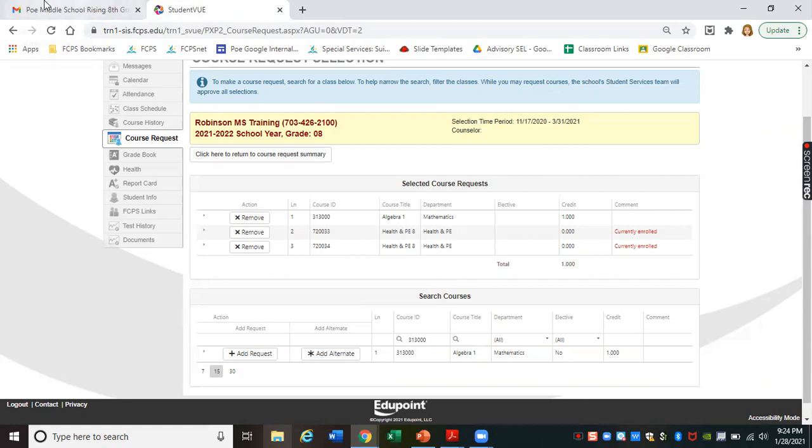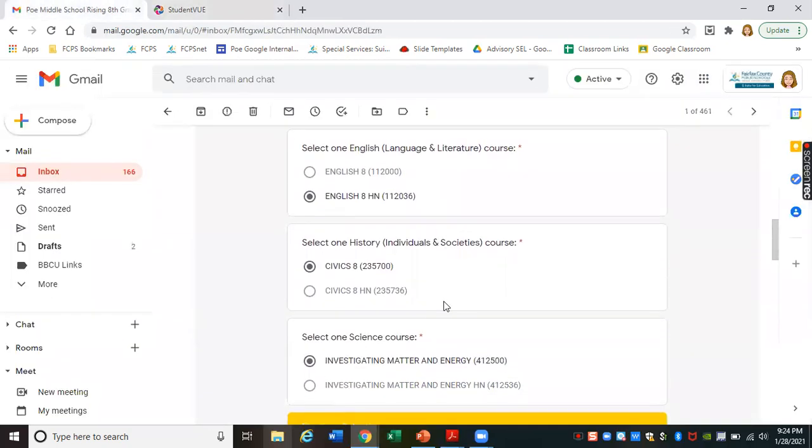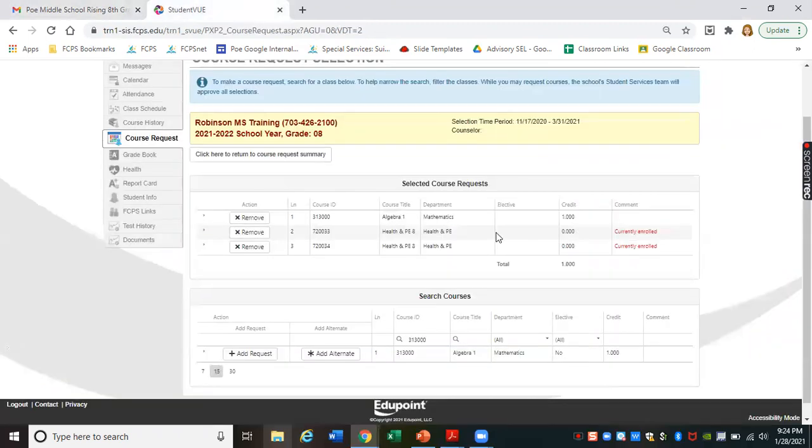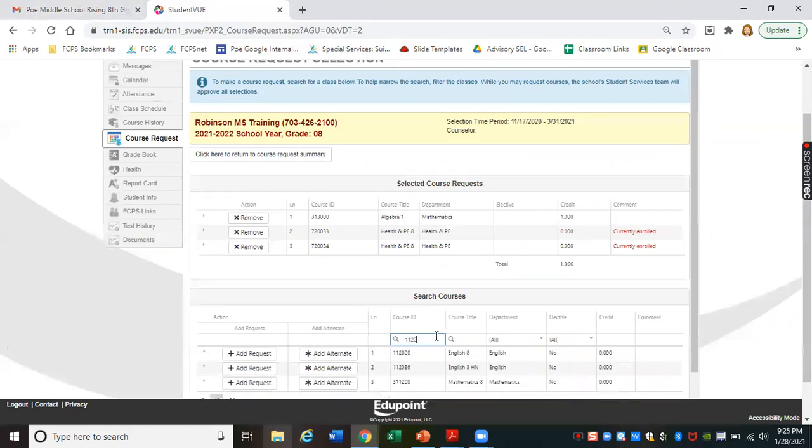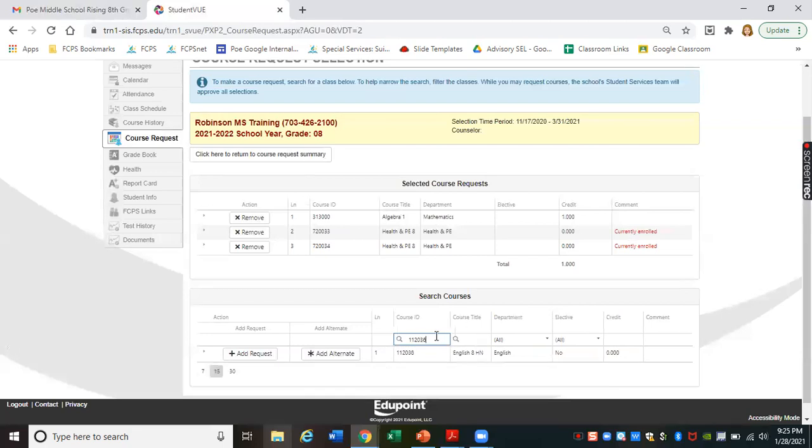So let's do that again. We're going to go back and look at what the student chose for English. They want to take English 8 honors, which is 112036. If you have a good memory, you can just go back, erase, and type 112036. And there it is, English 8 honors. And I'm going to push Add Request.